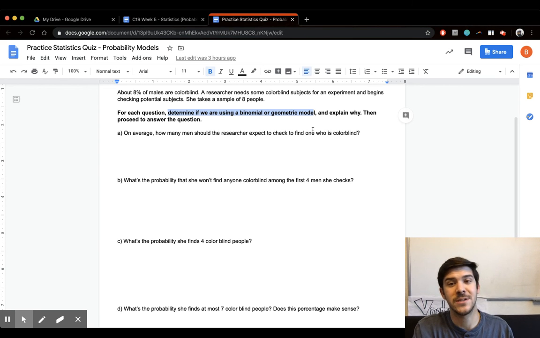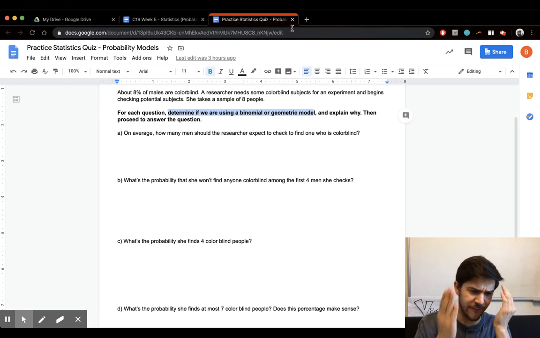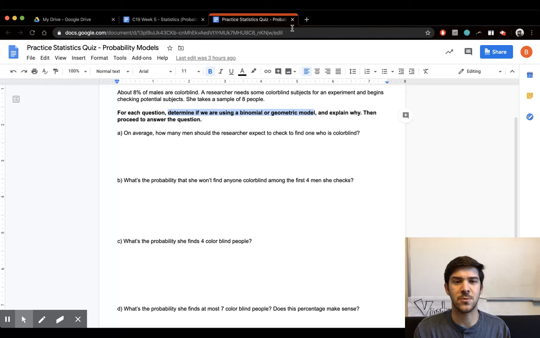I have students identify which model to use first, because once you're in the middle of a test and you're thinking to yourself, oh man, I forgot which one is which, it's really hard for you to kind of break through and decipher what it is, especially if you didn't really prepare for it. So please make sure that you understand the differences and you're able to identify that on the test.